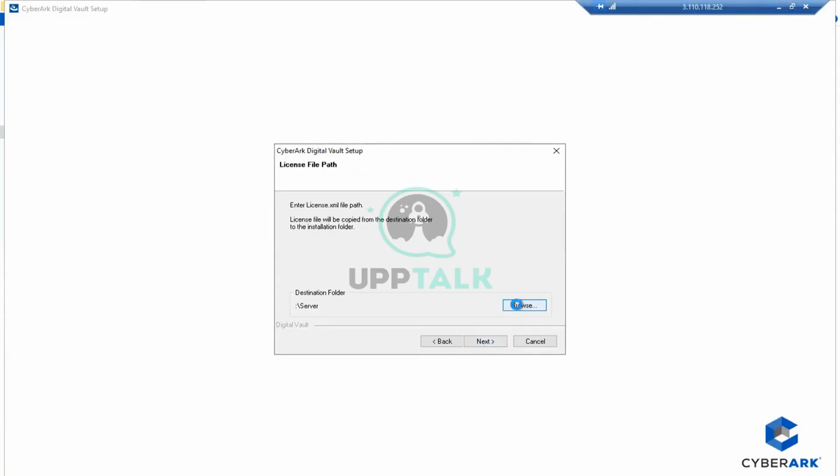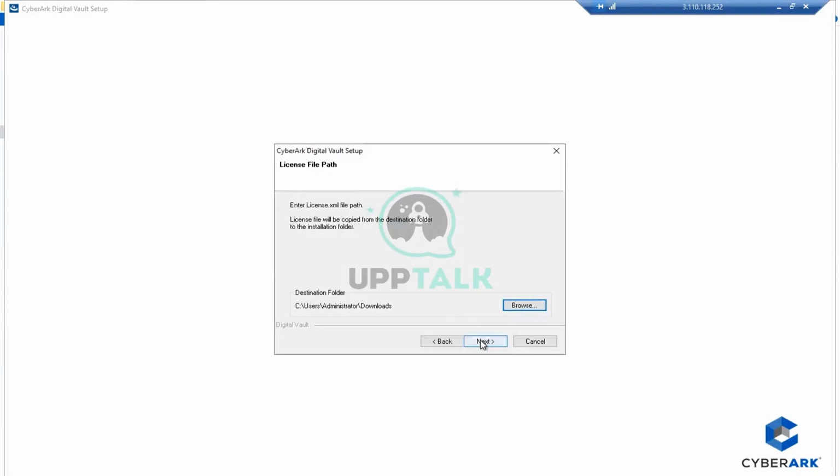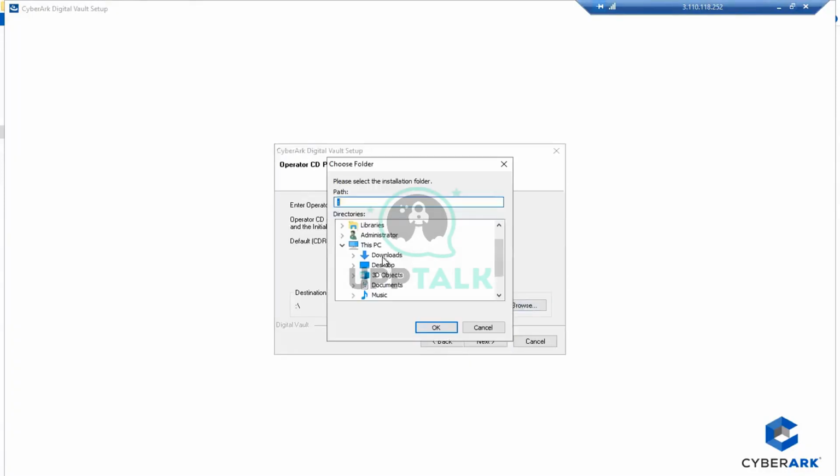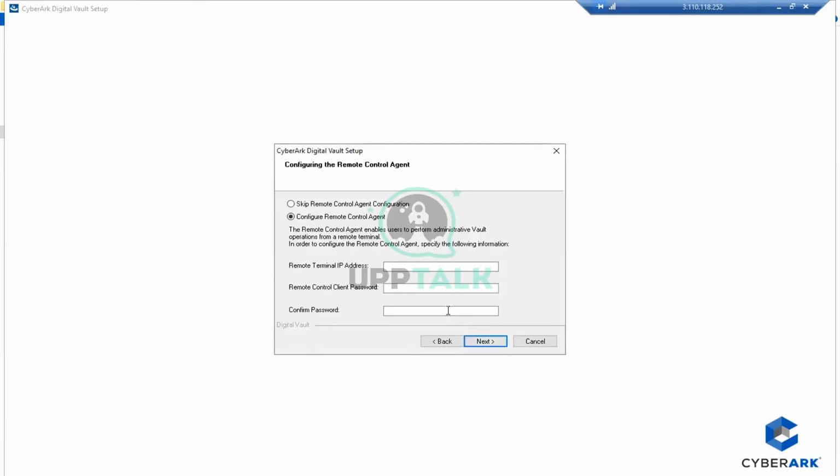License file path will have to provide it. Where do we have the license file? In the Downloads folder. Operator keys. Click on Browse once again. Let's expand the downloads. Then operator keys. Click and click Next.